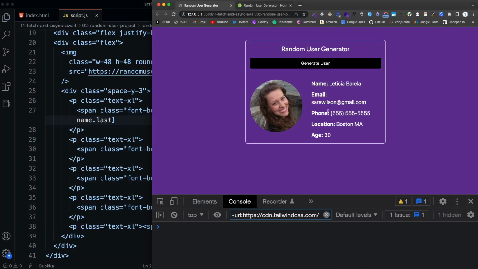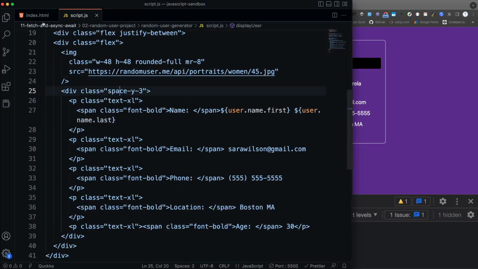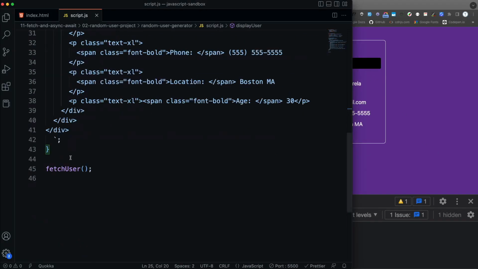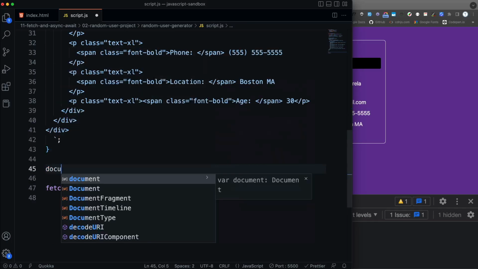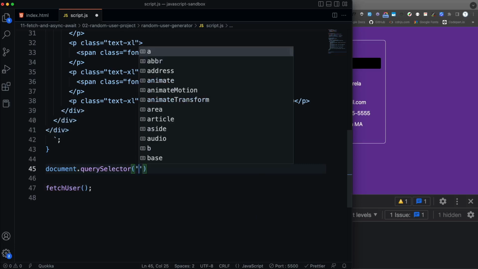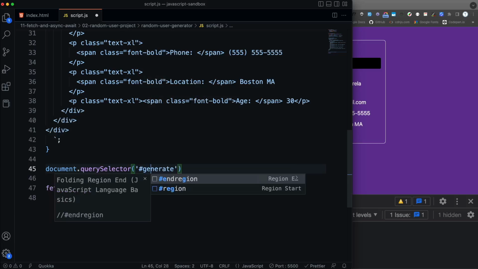There we go. So you can see the name is going to change. All right, now let's actually hook the button up real quick before we finish this, just so we don't have to keep reloading the page. All we have to do is bring the button in. We'll say document.querySelector, and that has an ID of generate. Let's make sure we put that there.